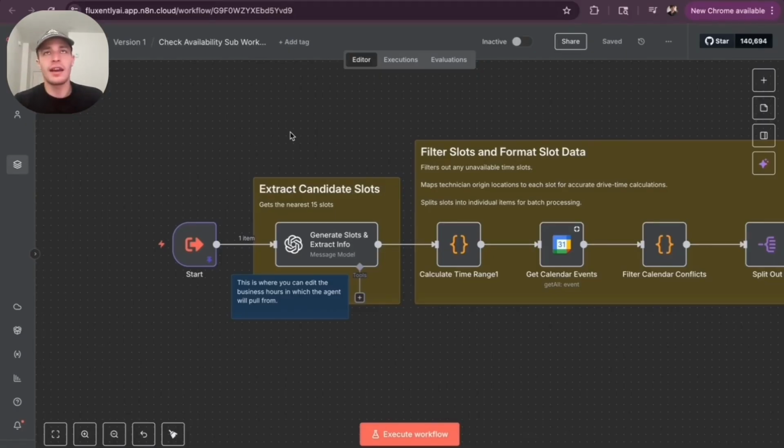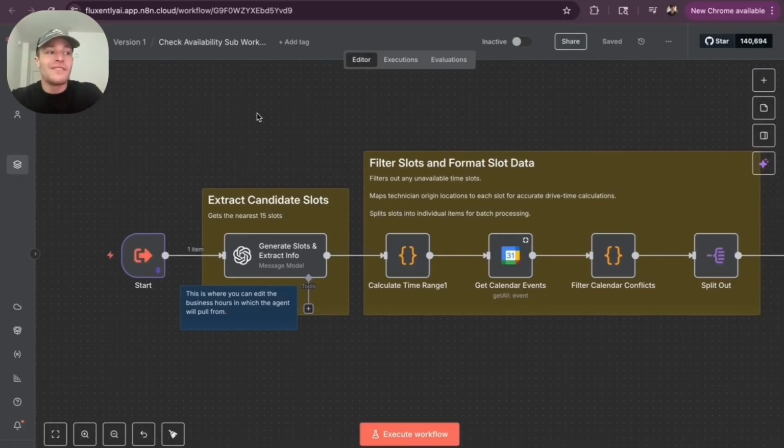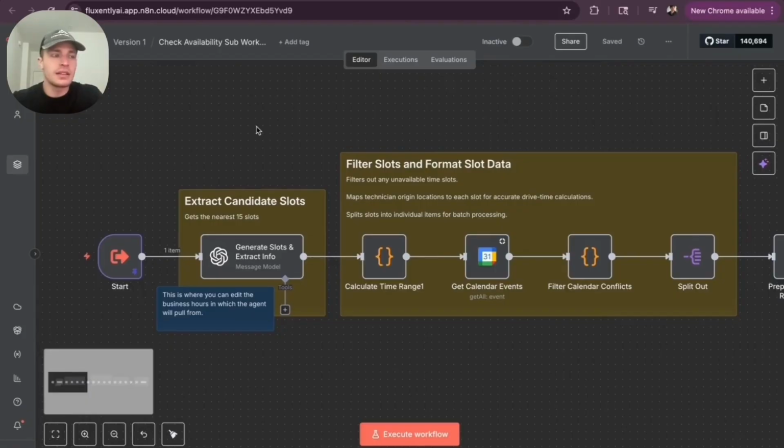And then for Saturday, it does everything from, so we start at 7 a.m. and we end at 7 p.m. So it will grab 7 a.m. to 9 a.m., then 8 a.m. to 10 a.m., and then 9 a.m. to 11 a.m., and so on and so forth, all the way up until 5 p.m. to 7 p.m. And that allows us to grab 15 slots of the nearest times.